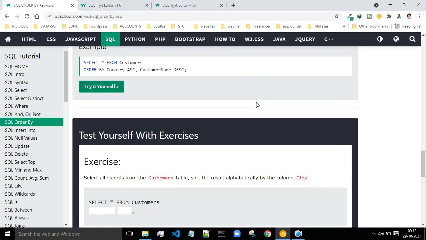So this was all about the ORDER BY keyword and how we can make use of ORDER BY in SQL statements.